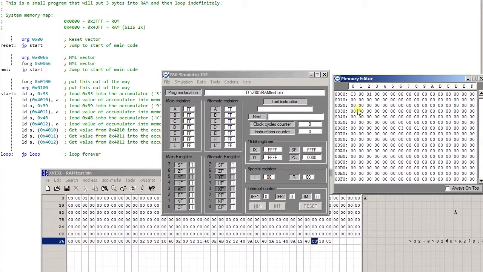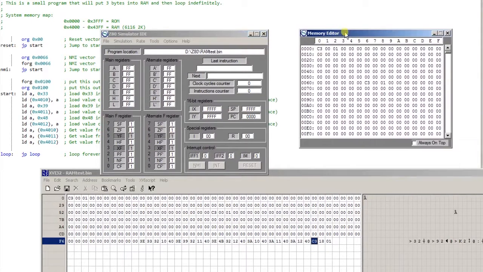Okay, now we'll see in the memory editor here, it's basically the same as what you see here.